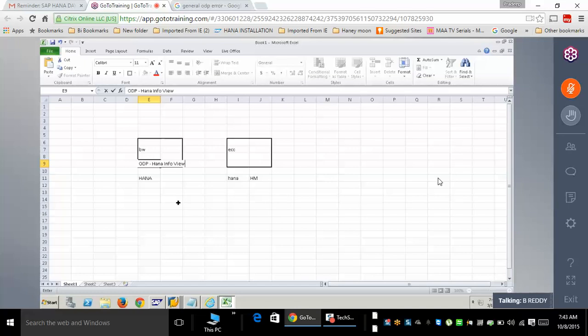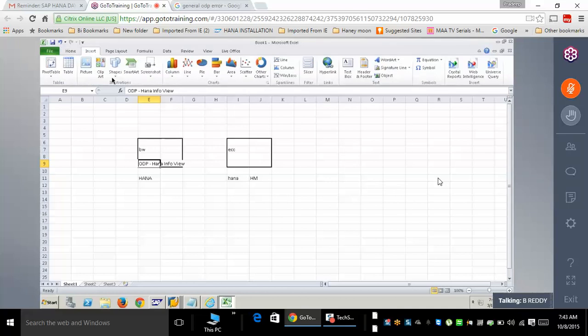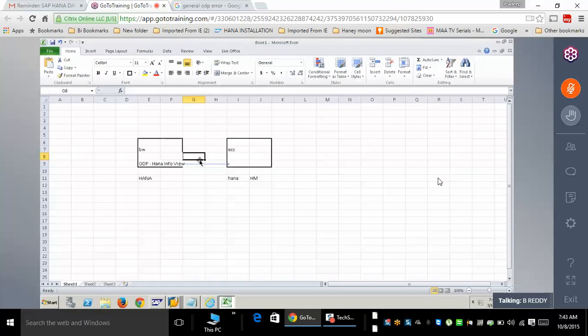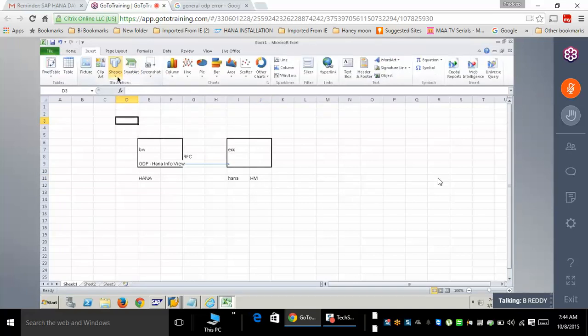This ODP connection will be at ABAP layer based on RFC only. The ODP HANA information view connection will be based on what? Normal RFC connection. But with this, you will be using HANA model as ODP object, and you create data source on top of that. Okay, I can do this way, or I can show you using this one.